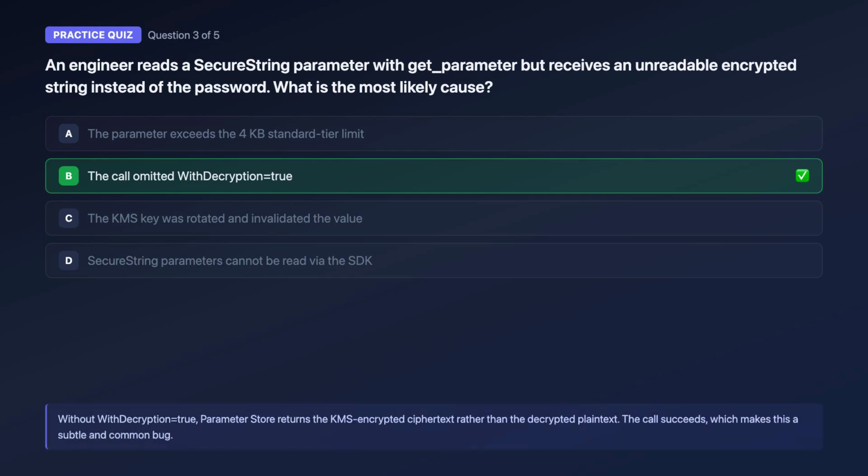It has to be B, and here's why. Without decryption set to true, Parameter Store hands back the KMS encrypted ciphertext instead of the decrypted plaintext. The call still succeeds, which is exactly what makes this such a common and sneaky bug.